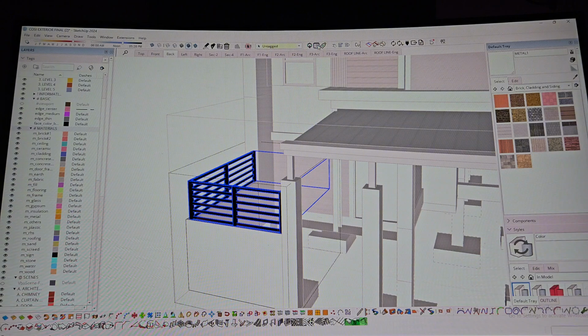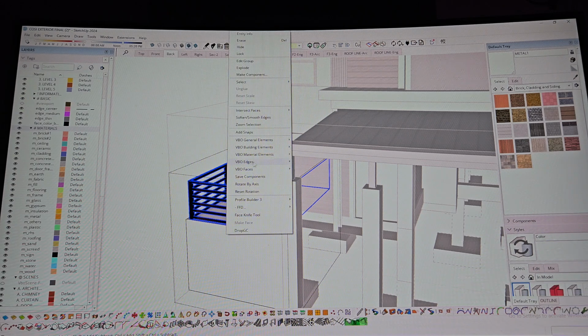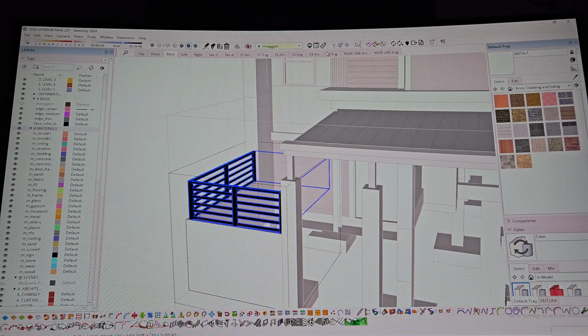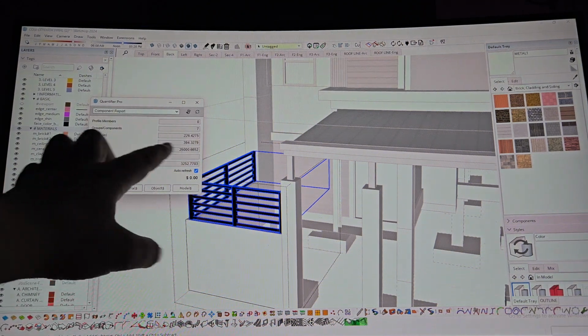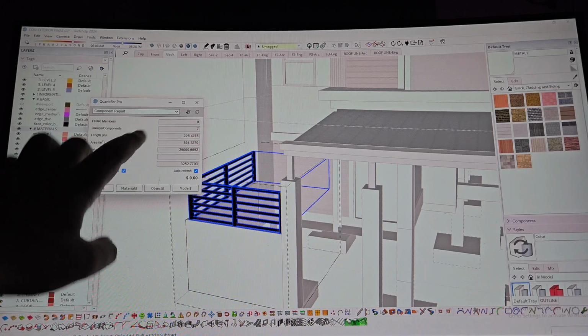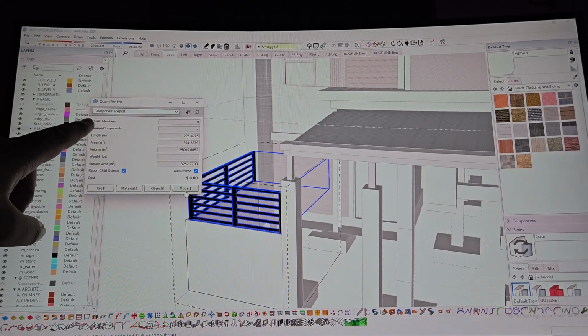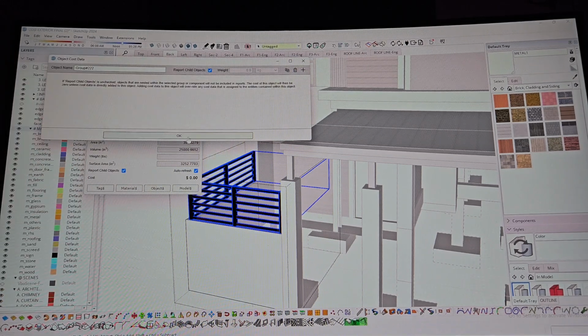Now for components, you can use something like Quantifier, generate report, or even VBO reports that will show you how many instances of the components are there. Okay, surface area, volume, area, length, profile members, something like that, objects.